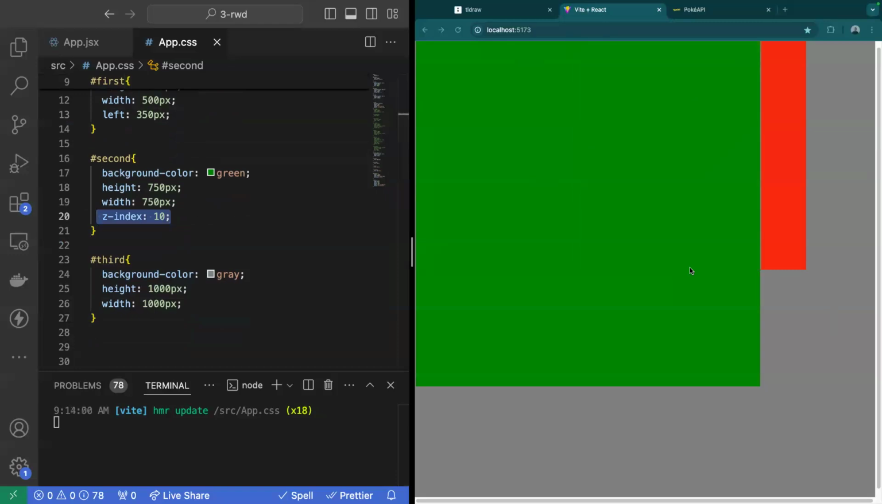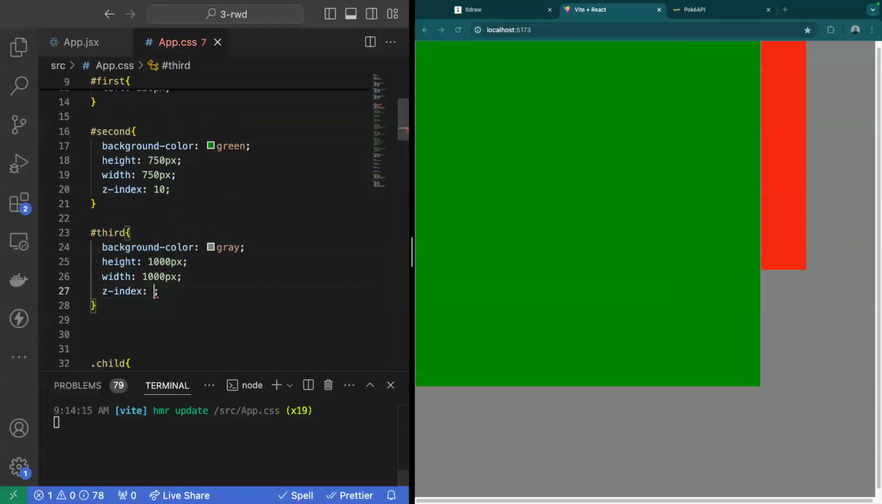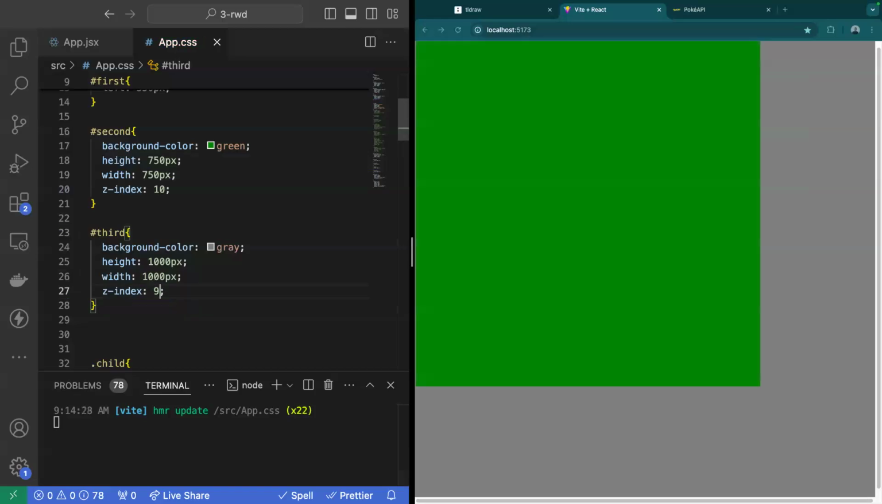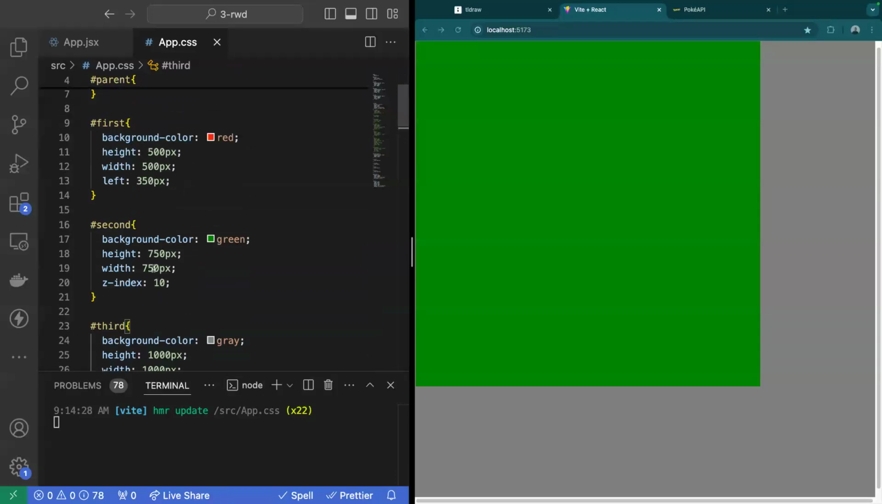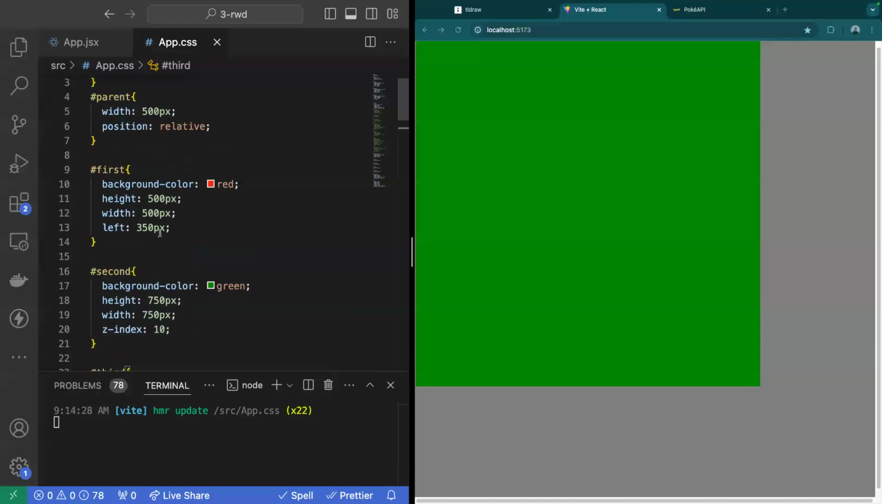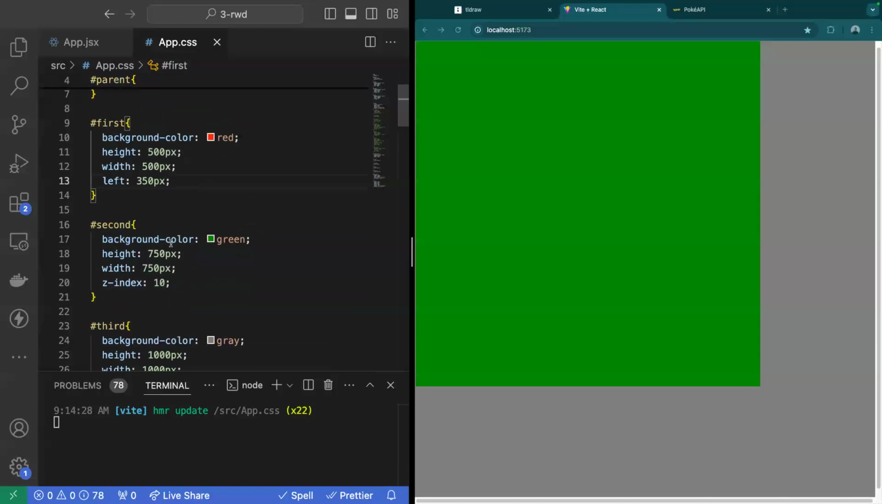If we want to bring the gray to the top, we just simply need to add a Z index higher than the number 10. So if I turn it into 11, 11 outgrows the 10. If I turn it into 9, well, 9 is less than 10. So we can see the green box, then the gray populates, but we're not able to see the red box because currently the Z index of red by default is 1.